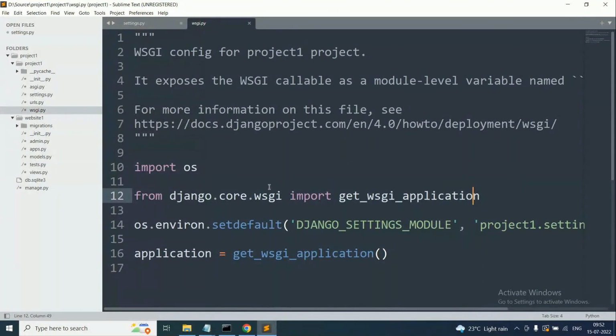It is used in hosting. So while deploying the website in an internet server, in a production server, this wsgi is used like a web server gateway interface.